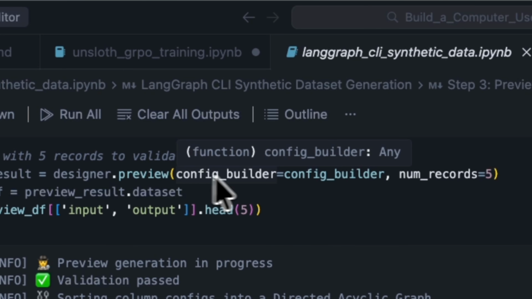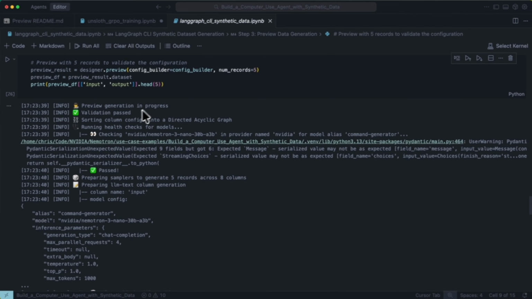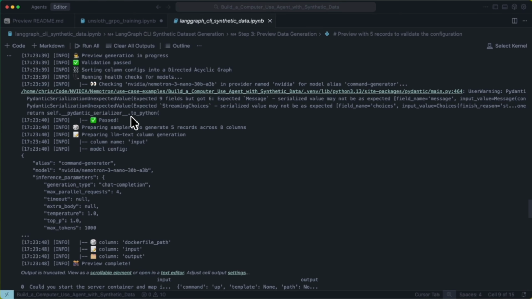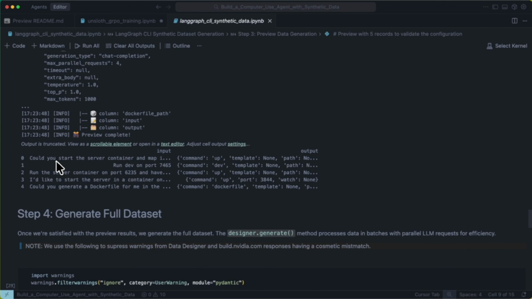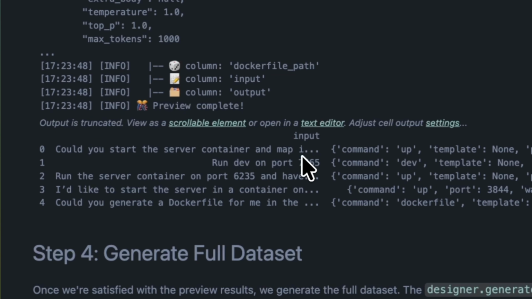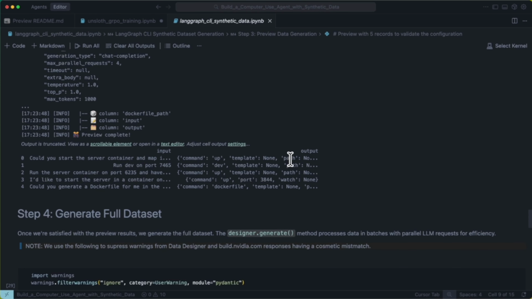So what we can do is preview our config with 5 records and then look at how those 5 records look. The idea here is that this lets us test things before we commit to a full generation. You can see that Data Designer checks a number of things. It's using NVIDIA Nemotron 3 Nano 30B A3B as the model to generate that synthetic data. And finally, we can look at our outputs and see that we do have what we'd expect: natural language commands, and these structured JSON objects that we can convert into running a command in our terminal environment.